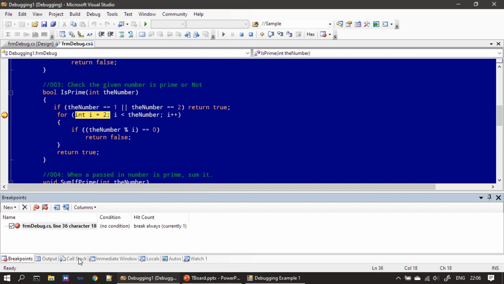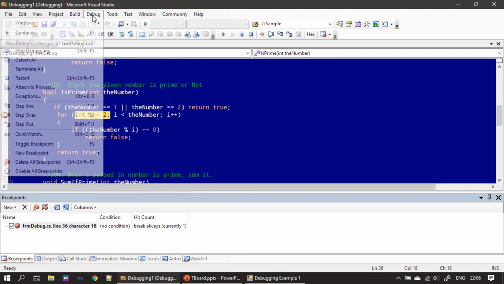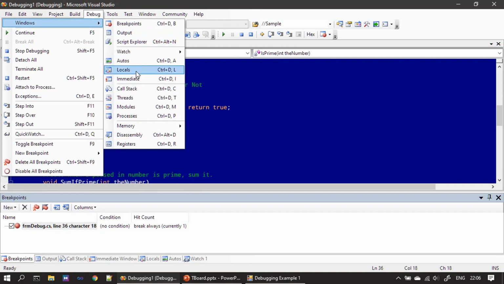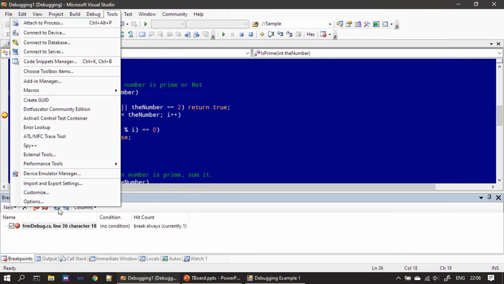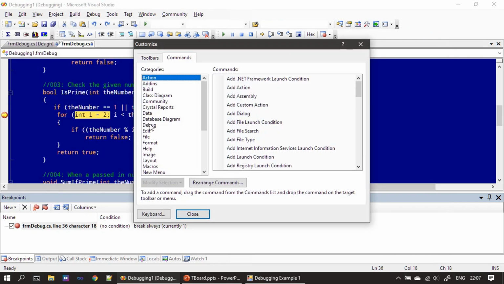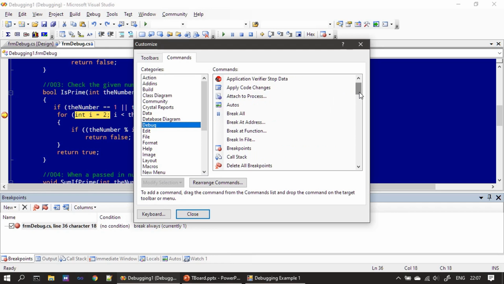So here you can see the call stack window. If you want to bring it, by default it will be there under the debug menu, Windows. You can bring the call stack window. So if you are not seeing that call stack window under this menu, then go to Tools, Customize, click on the debug menu, then you will see the call stack. So you can either drop it to some existing toolbox. So here is the debug toolbox.